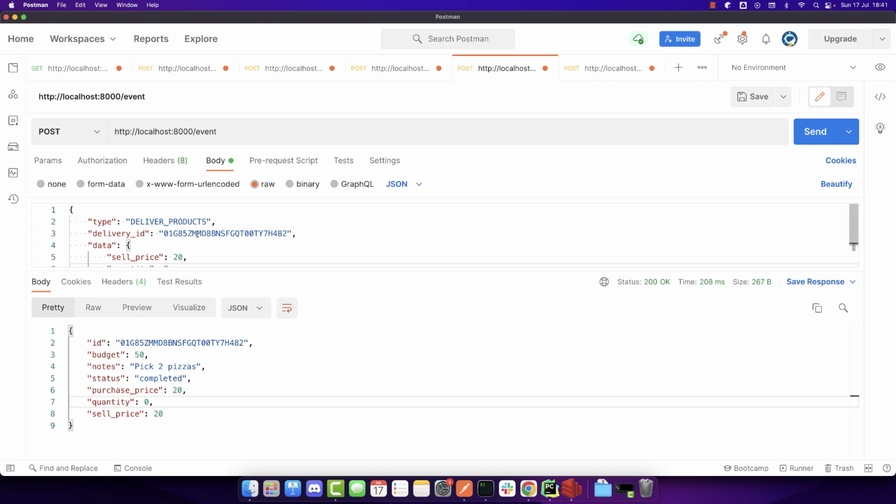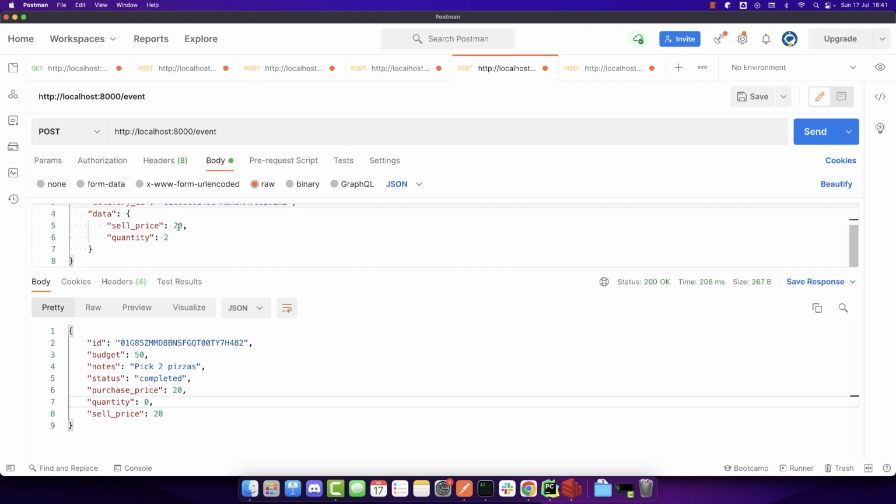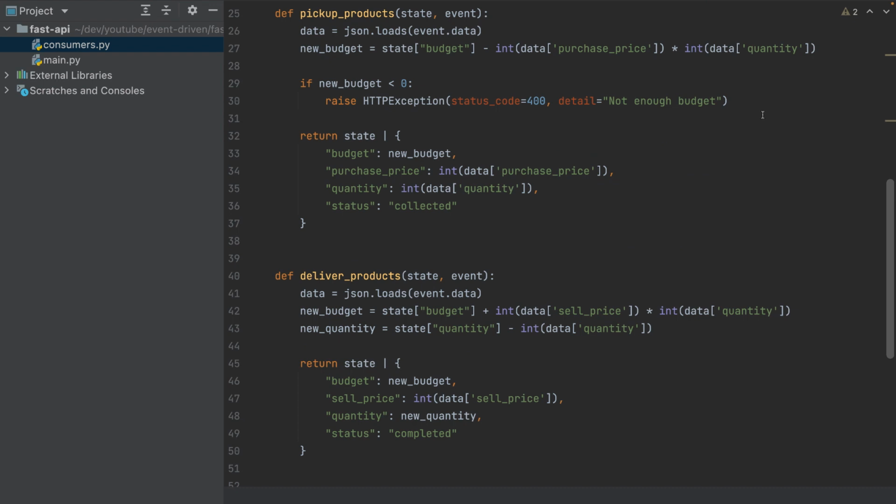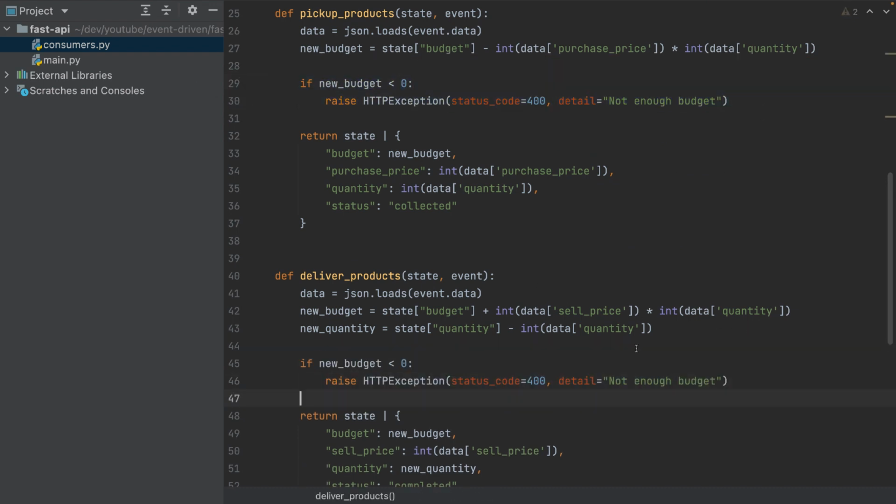So I'll paste it here, and the sell price will be 25 and the quantity will be 3. Let's say the quantity is 4, so we make another mistake here. So here we can add another validation, just like we added the validation with the budget here. But this time it is the quantity. So if the quantity is less than 0, we can say not enough quantity.